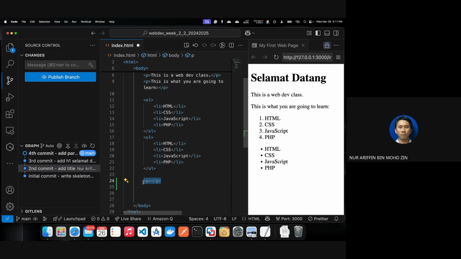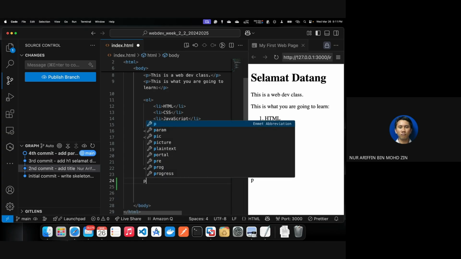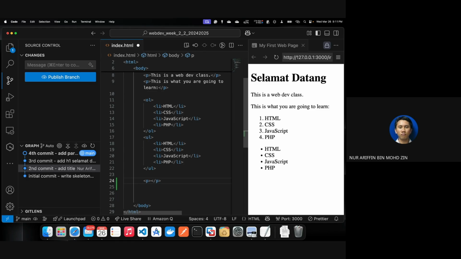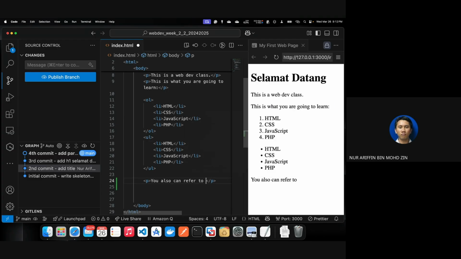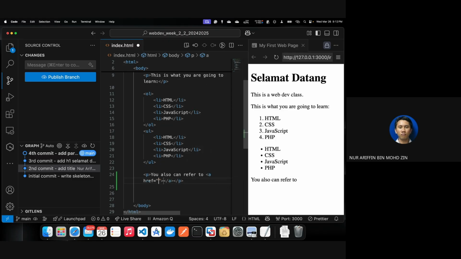It's still okay. But in VS Code, if you want to write a P tag, paragraph tag, just type P and then press enter. It will autocomplete. No need to write the brackets. It will save your time a lot. So I just write P, enter, and then within this P tag I have an anchor. Just put A.